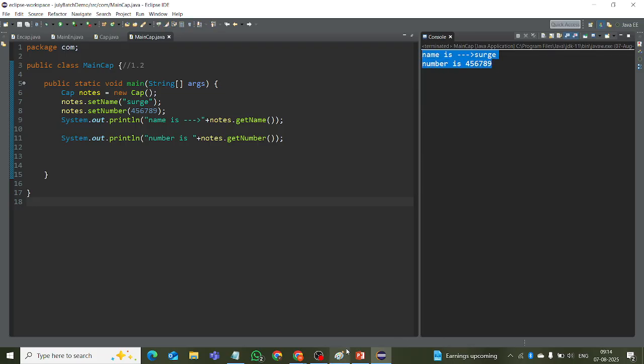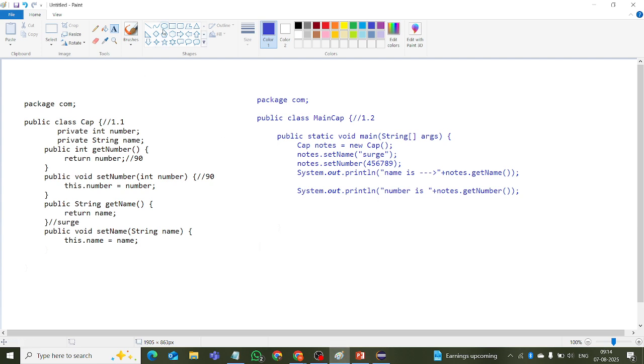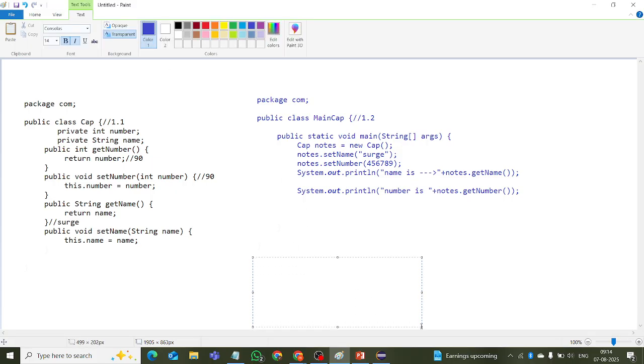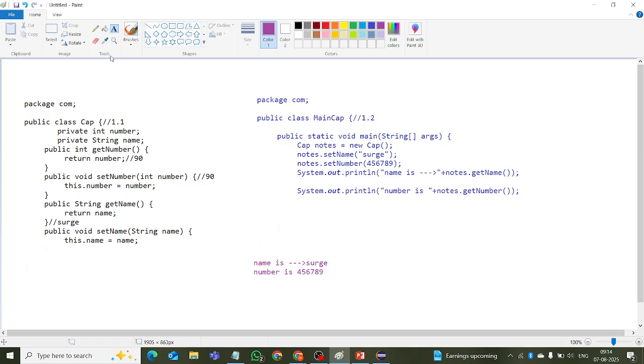Let me copy this one and paste over here. Okay, let me take the alphabets one. Let me paste over here. Let me give a different color. Let me give violet. Okay, this is the code actually, nothing but encapsulation.